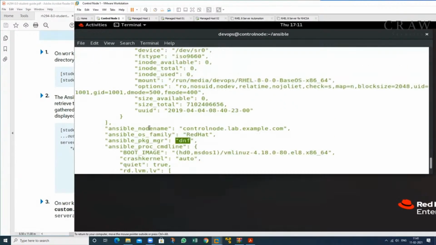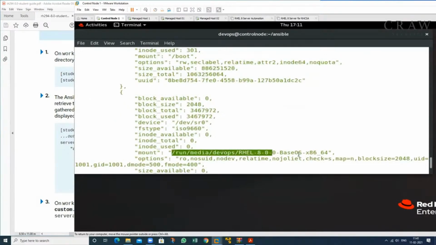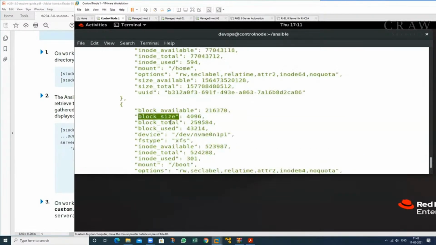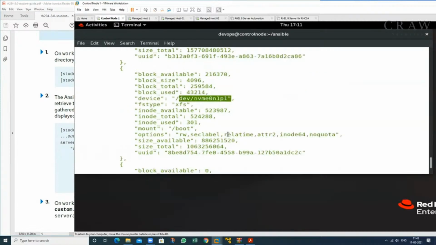See, I have mounted my DVD. In which location? I have also my DVD in my own machine. Which location? /run/media/DevOps. This is the location, and this is the block size. Total size, this is the used size. We have a device name, and the device name is this one, NVMe. It means I have an SSD.